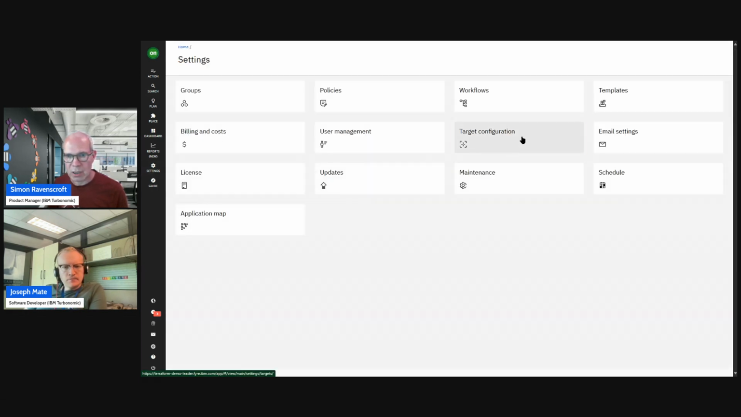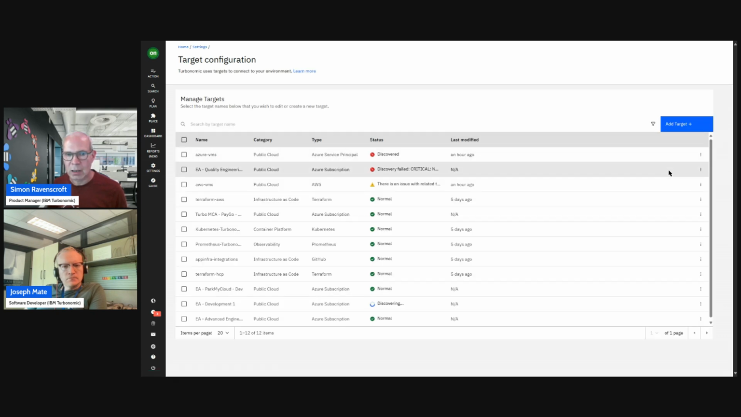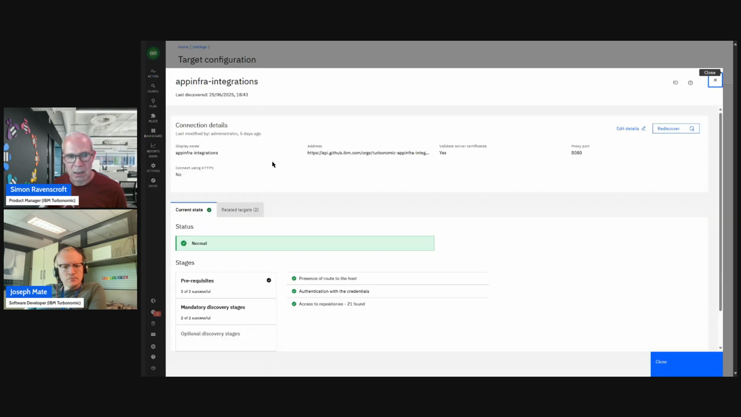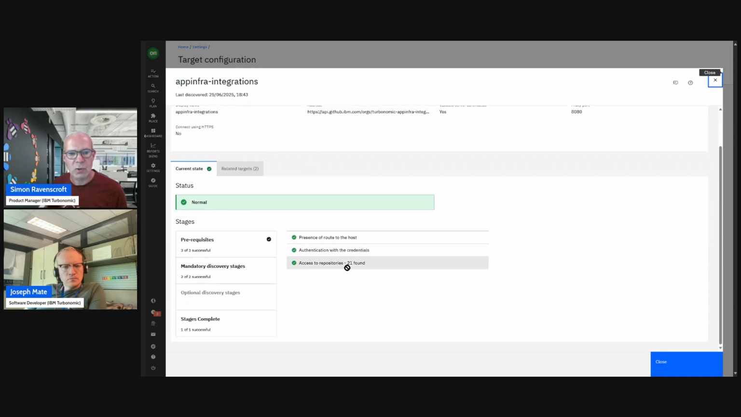That's also there in our target configuration as well. So we can actually look at our GitHub target that's been added here, and I can see that 21 repositories are actually accessed. But if I click on the actual discovery stage, you can see 16 of those 21 had Terraform assets in, and there are 101 Terraform assets that have been discovered in there.